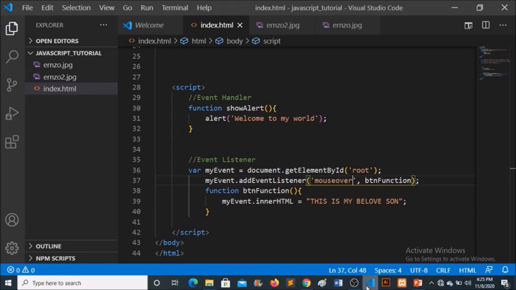So you can see we have numerous event handlers. We have a click event, a mouse event, even keyboard event, submit event, a lot of them. These are some of the things I want you to understand. You can see it's very simple.